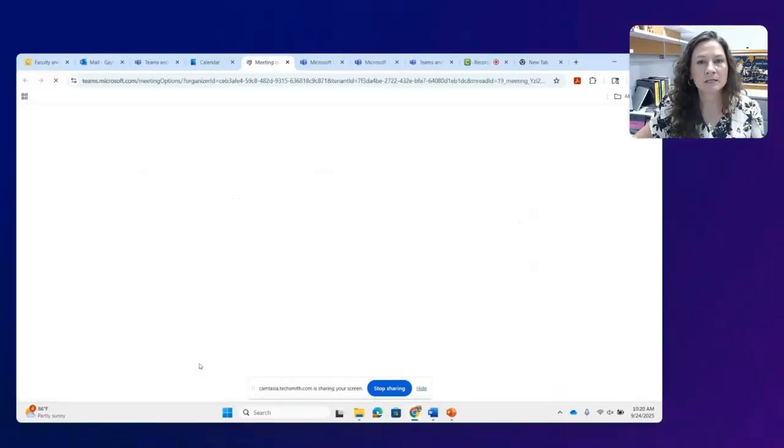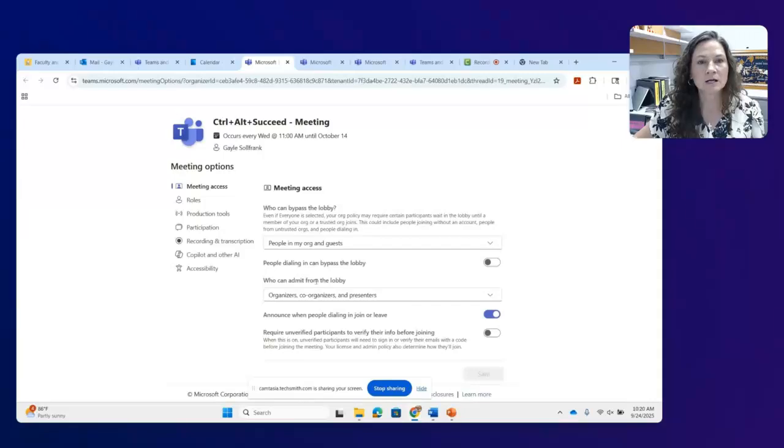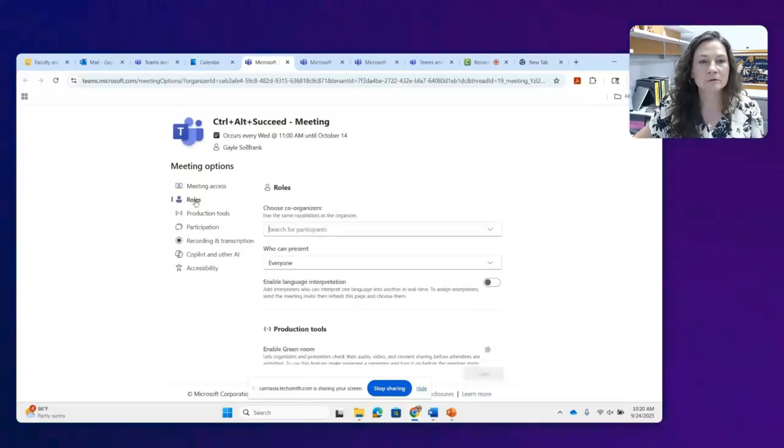So I'm going to click on Meeting Options, and when those options pop up, I want to look for the term Roles. And when it says choose co-organizers, I'm going to search for participants, and those who I've directly invited will pop up here, and I'm going to make Layla a co-organizer, and again that gives her full access to the video recording and to all of the other functions of Teams, such as making breakout rooms and so forth. I'm going to go ahead and click Save.